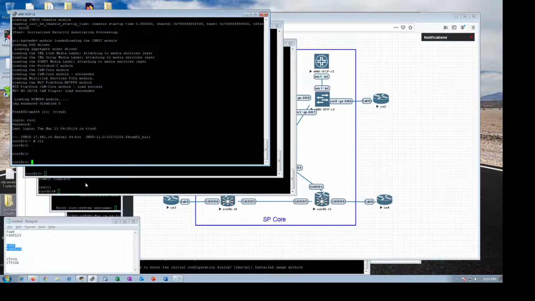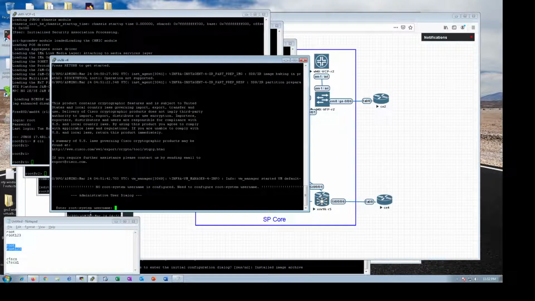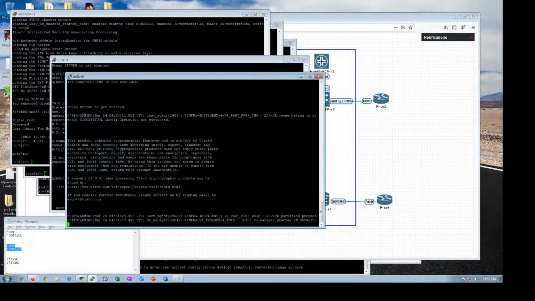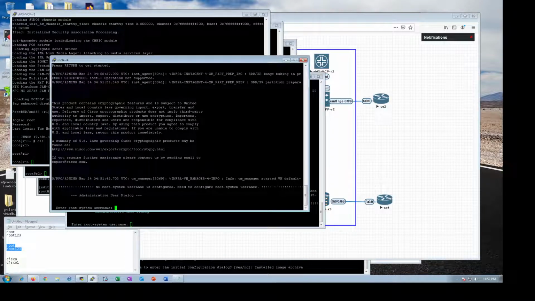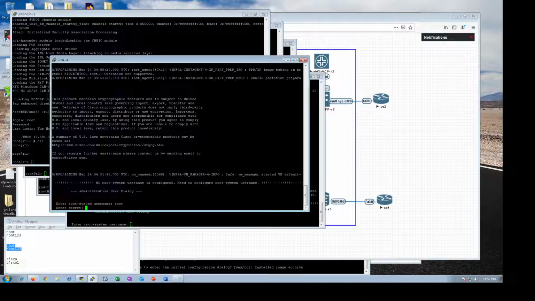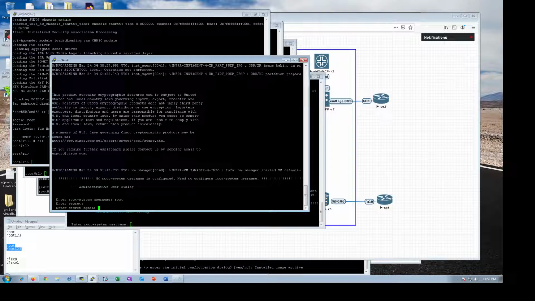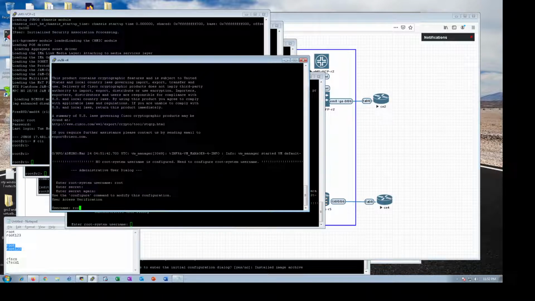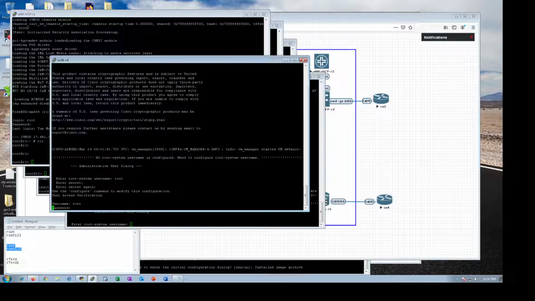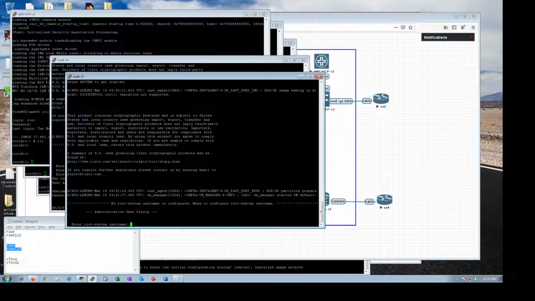Okay, the xrv9ks are done booting. And as is typical of XR, when it first boots up for the first time, you have to give it a root system username. There we go.